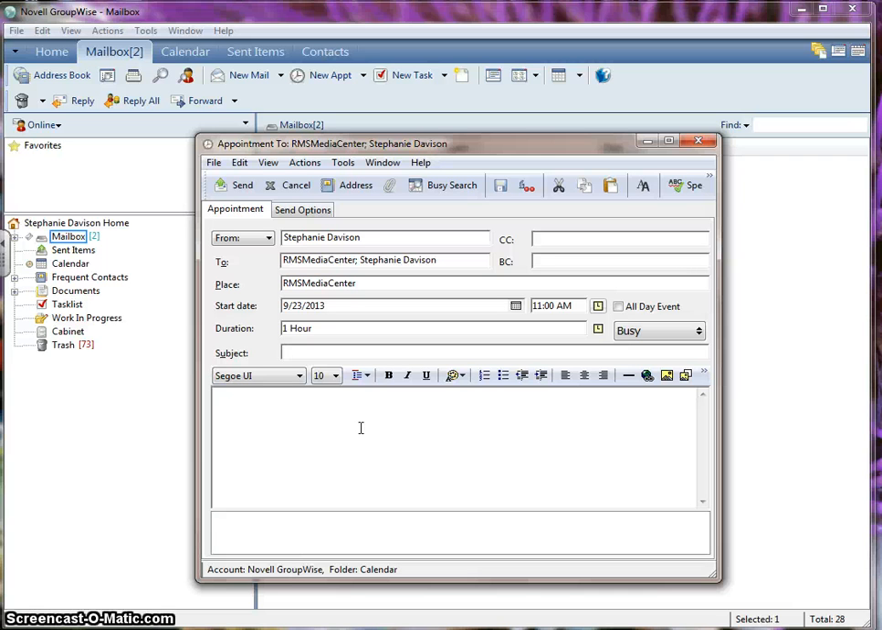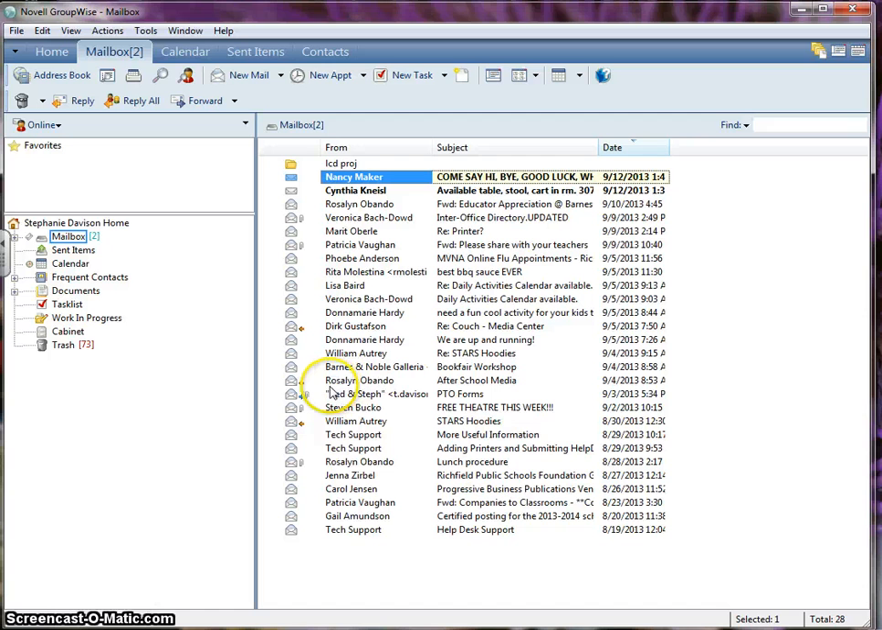So let's say I'm reserving a book checkout. I would type in the subject, book checkout. You can have spaces or not, either way works. And then put dash and your last name. If you'd like to put details such as how many students will be coming, that is helpful but not necessary. Click send, and you've now sent a request for a book checkout time up in the Media Center with the media staff.